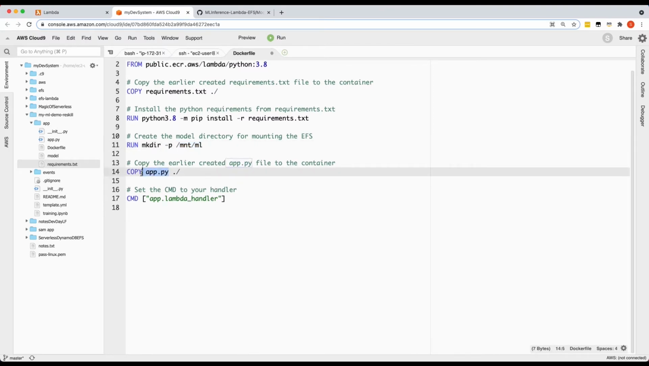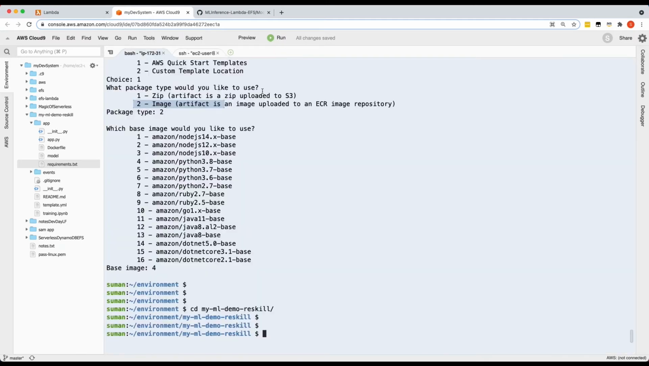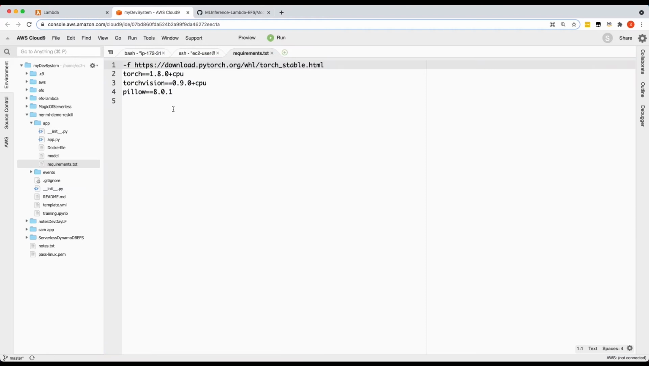And then we are copying the Lambda function, which is written in this app.py file, right? This is the file which we need to update. And then we are just running this app.lambda_handler, which is the actual Lambda handler or the Lambda function that we are going to have, right? So we are going to edit this file, and we are also going to edit this requirements.txt file, right? So let's save this file and close it. And the next thing that we need to update is maybe the requirements.txt file.